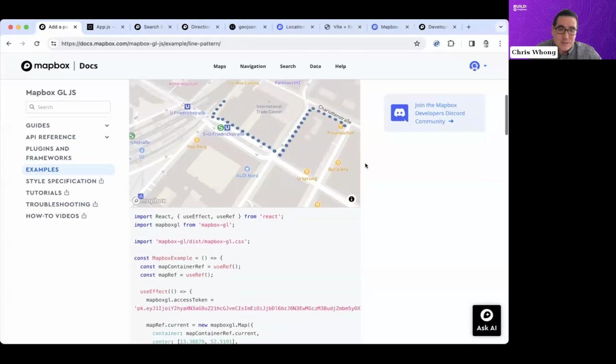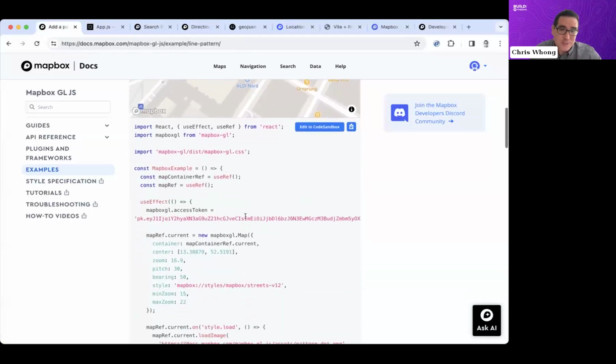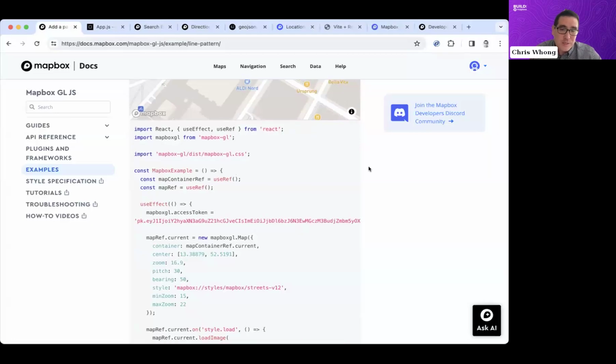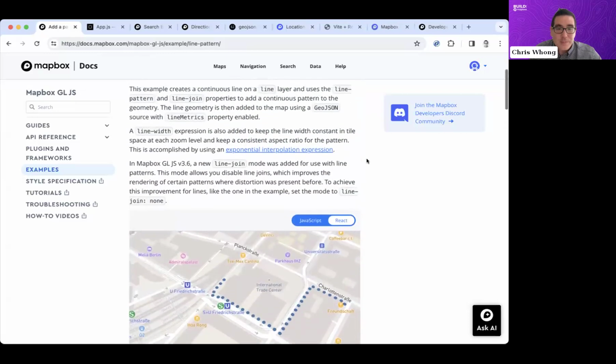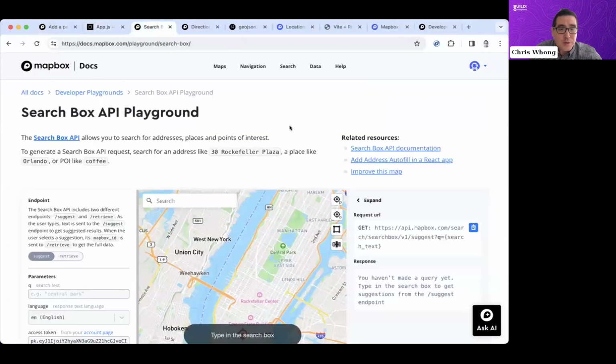You'll also notice that we don't use a framework for this. So we are doing a direct implementation of Mapbox GL JS within a custom component. So you have to use effect in React to react to different user events and then update the map accordingly. So check those out. Let's move on to some playgrounds.